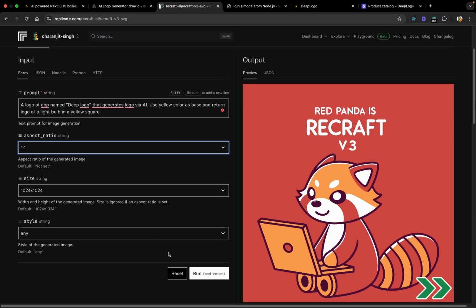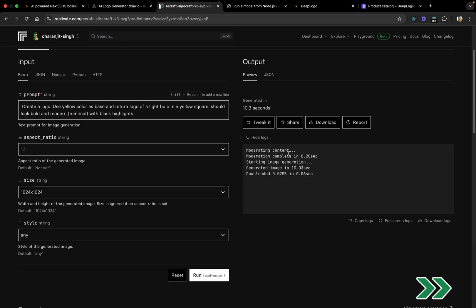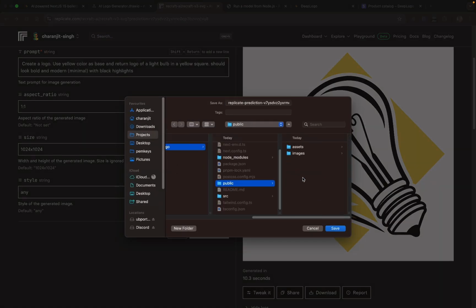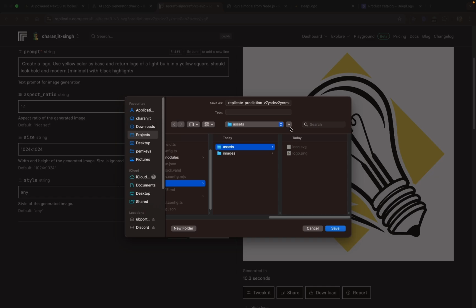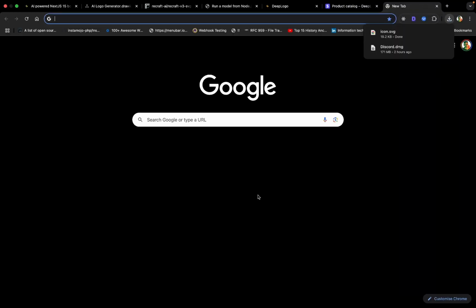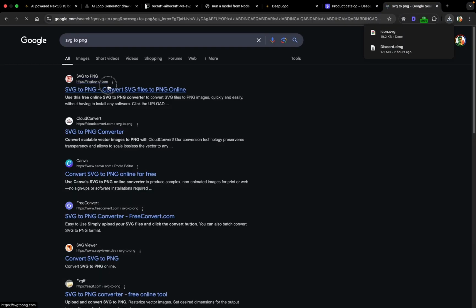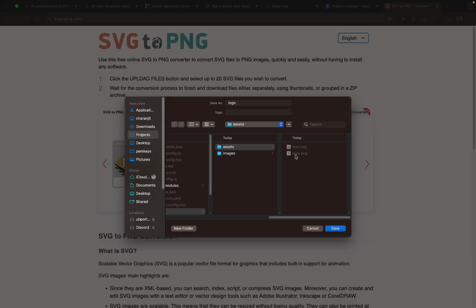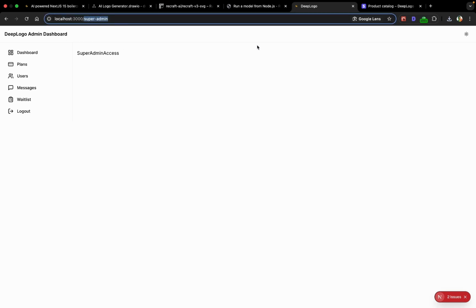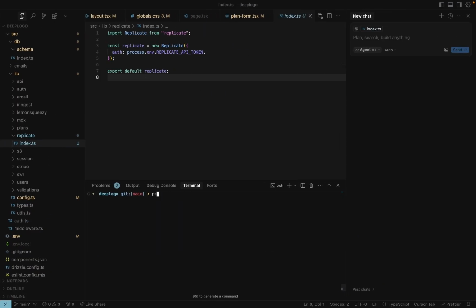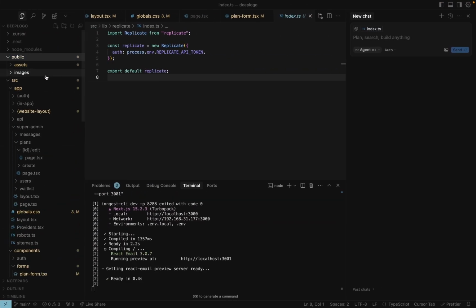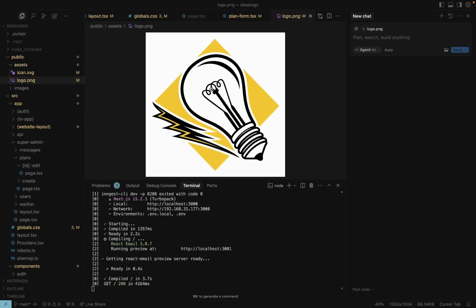Aspect ratio, I need 1:1. Alright, so I'm going to download it. In public assets, icon.svg, and I'm going to replace it, svg to png. Great. So that was a demo of replicate, by which we used to create our own logo, and we are going to provide the service for the same.